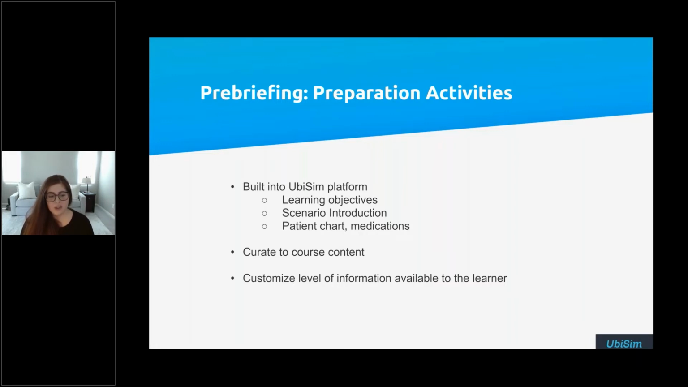And educators have the ability to curate the preparation activities to their course content. For example, they can add in course readings from their textbooks. Educators also have the ability to customize the level of information available to the learner. At UbiSim, we understand that as the educators, you know your learners best. And so if you have a more advanced learner and you feel it's appropriate for them to have access to a little bit less information, you're able to completely customize that.